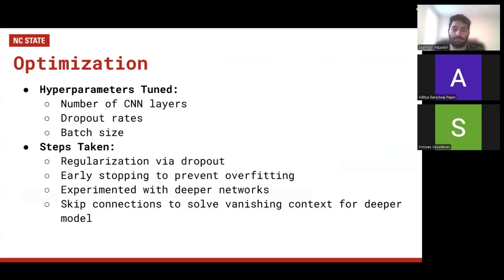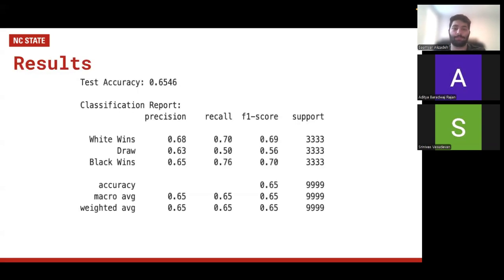Some of the optimizations that we did were changing the number of CNN layers and tinkering with the drop rates and the batch sizes. This helped combat the overfitting problem that we had. We also experimented with a lot of deeper networks. Here are some of the results that we had. You can see that it was performing a bit better than the random forest baseline that we had.